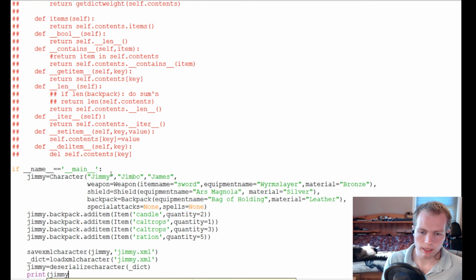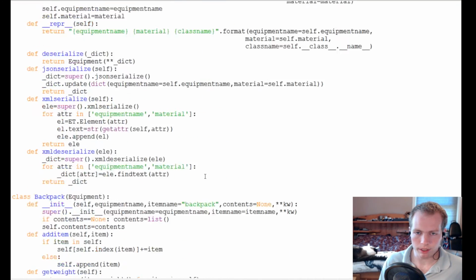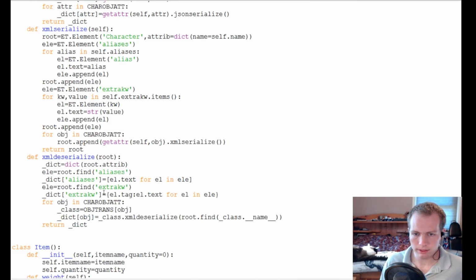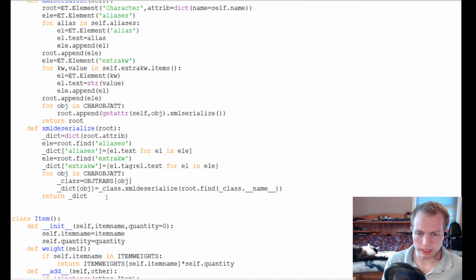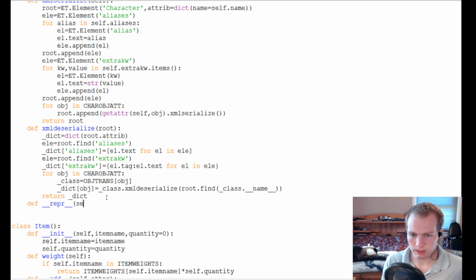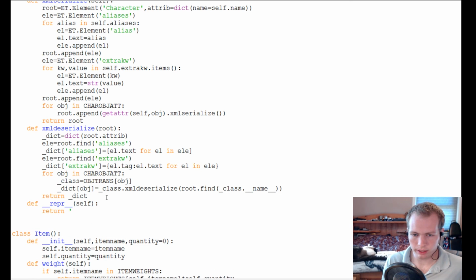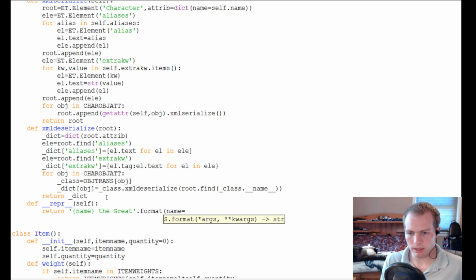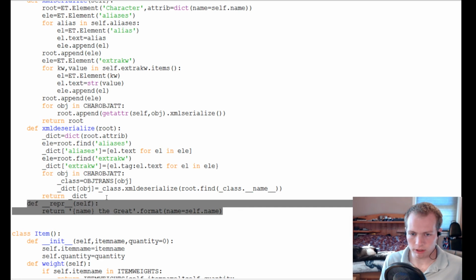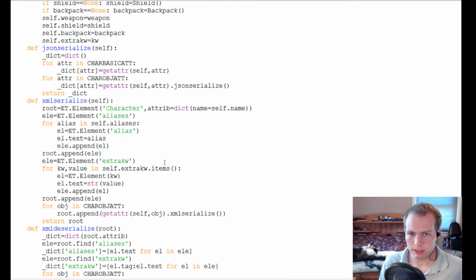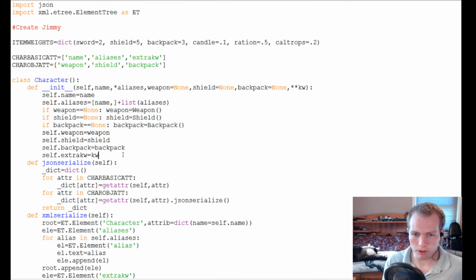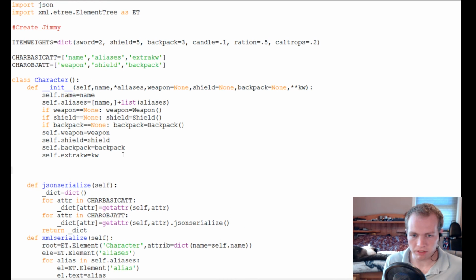And we should probably get around to making that representation. Self return name, the great, for the heck of it, name equals self.name. And I'll just move this up to where we've been putting all the other methods, which is above the deserialization methods.